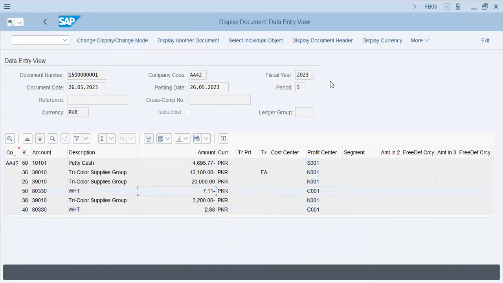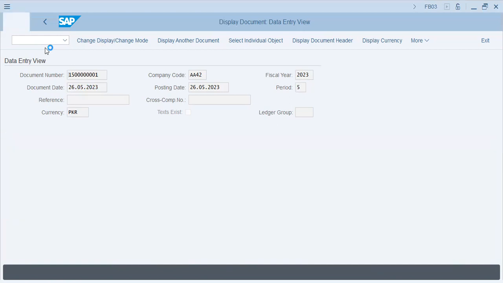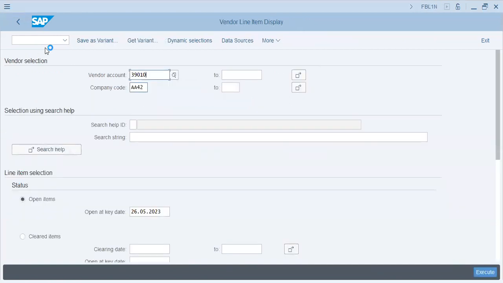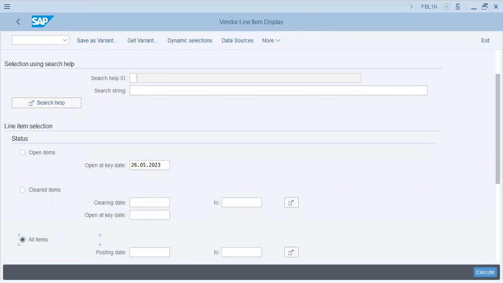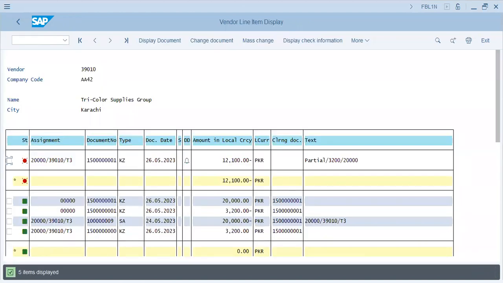So you can see how this posting was done. Now let's check the FBL1N 3090. All items execute. What remains back is 12,100 in residual. The rest was cleared, and this is cleared.